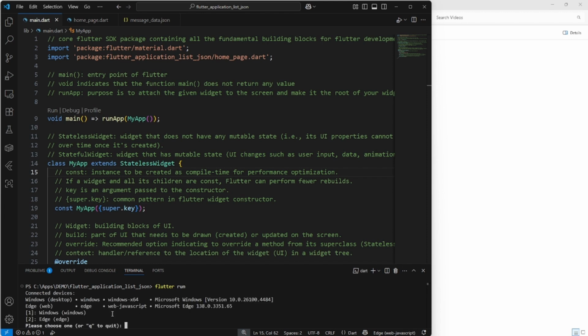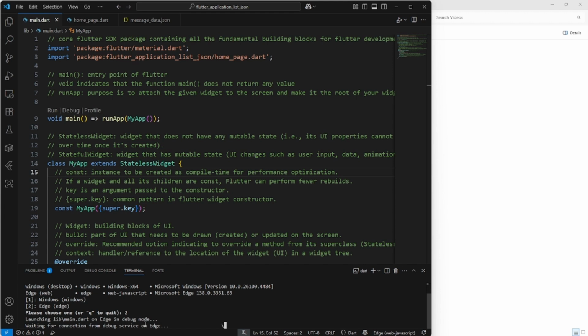Now it is asking which of the outputs you want to use. One is for Windows, two is for Edge. I will say 2 because we have Microsoft Edge, and then it is trying to run the application. It's always good to know how to run the application in many different ways, because sometimes you might struggle with one way of running the code. Then you can always use the terminal here. So let's see how the code is loaded.